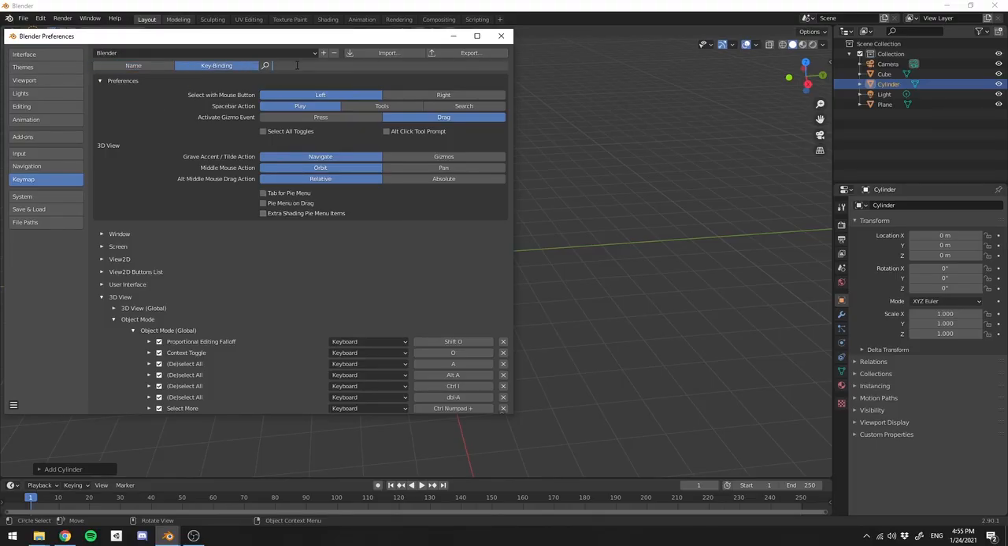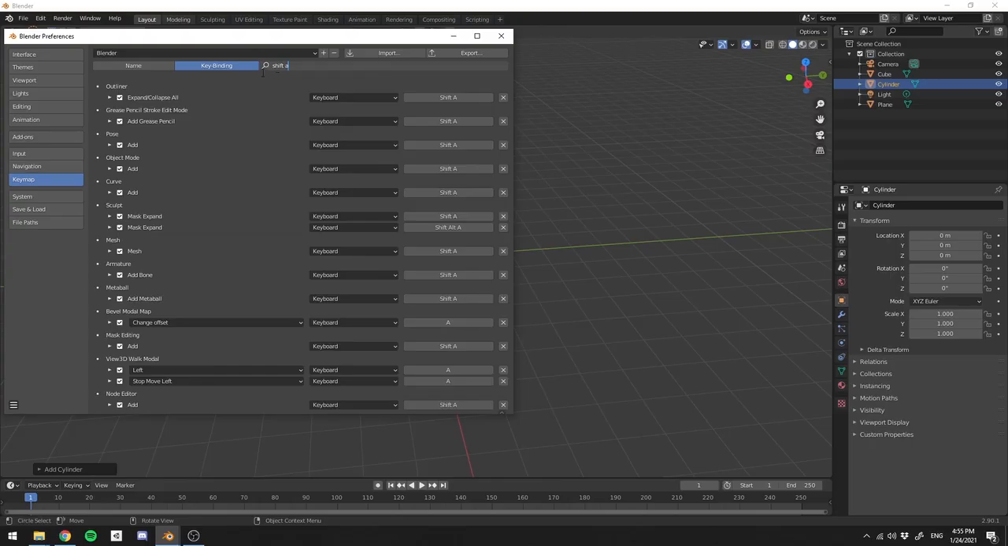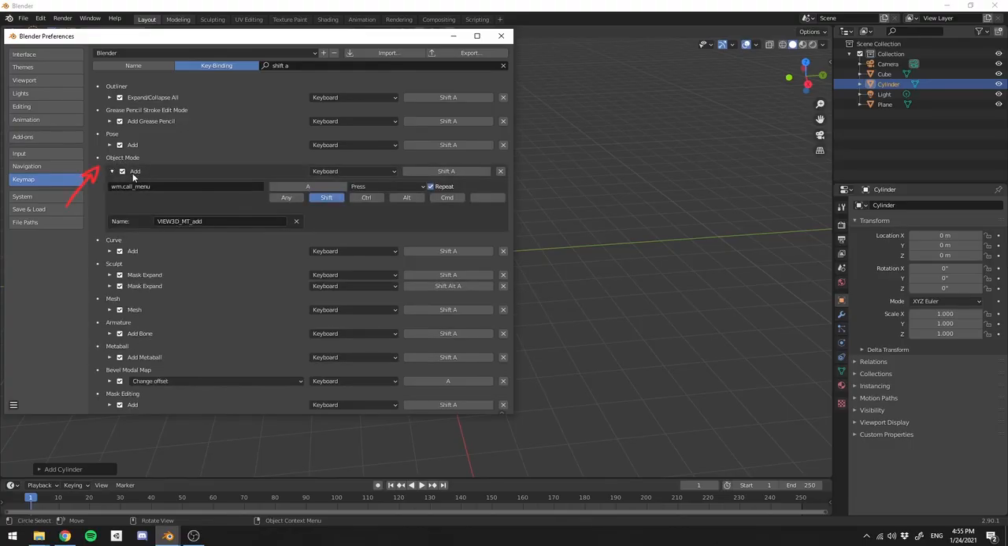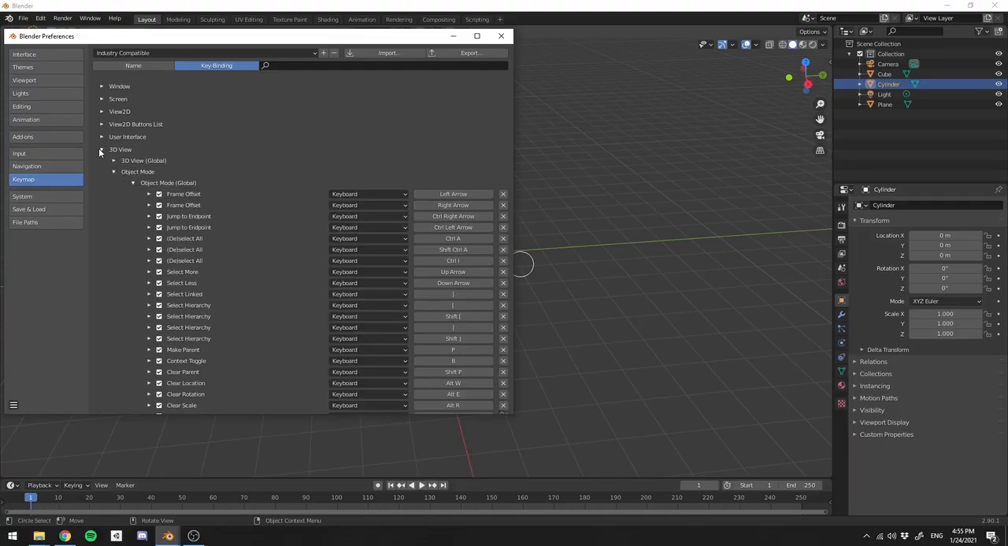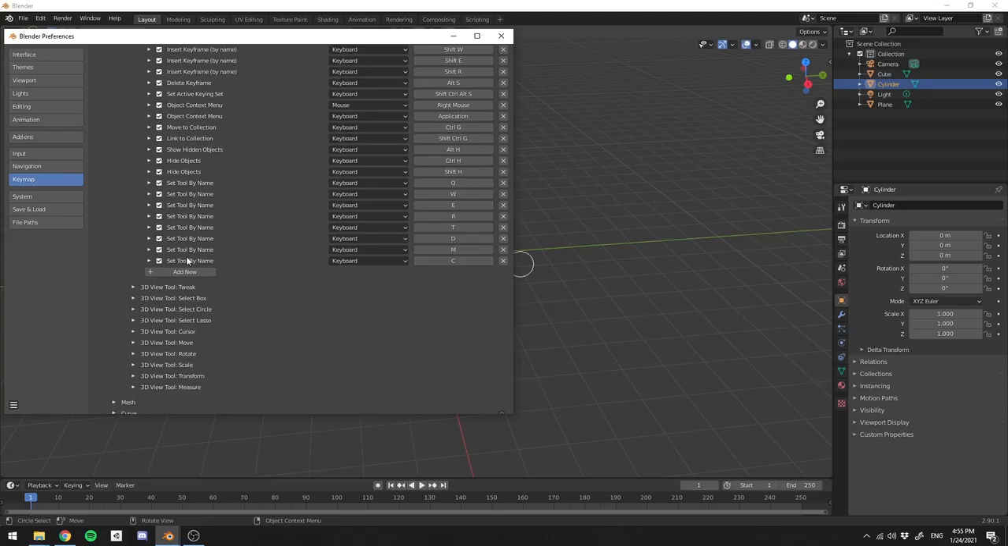Go to the key bindings and type Shift A. So here I'm searching for this Shift and A hotkey. What is it bound to? So let me search a little bit. So here it is. It's the Object Mode, Add, and this script is calling this menu. So I'm just going to select this text, press Ctrl C on my keyboard, go to the industry compatible keys, and now I'm going to open the 3D View, Object Mode, Global. I'm going to go all the way down.